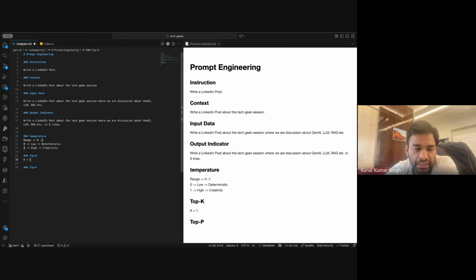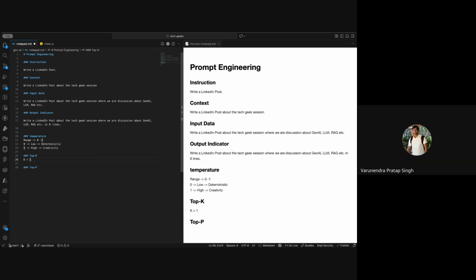What is top K and top P? I didn't understand this part. Okay, so top K is like when an LLM model is choosing the next token for generating a response, which token should I pick. It helps the LLM model decide, for example, if I'm typing "write a LinkedIn", what could be the next word? The next token can be "post", or it can be "blog" or anything. So which one to pick as the next, that we control from the top K.